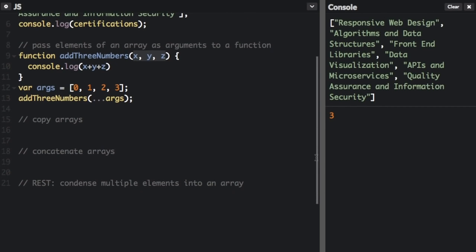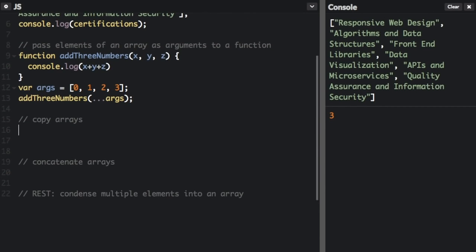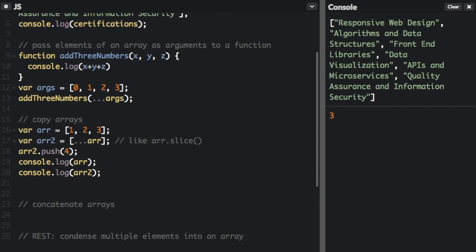Okay, the next thing is you can use it to copy arrays. So let me put in some code here. We're going to have the first array, 1, 2, 3, and now this is how you would copy the array. You would put the spread operator and then the first array, and it's going to spread out the first array into the second array.